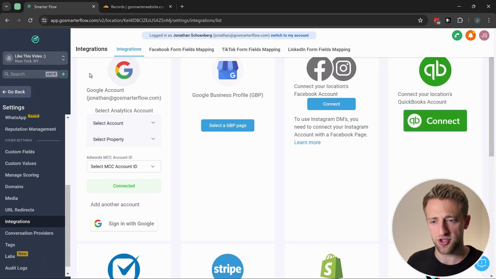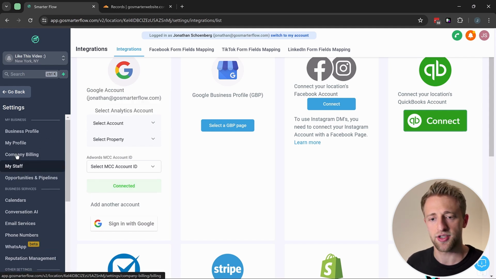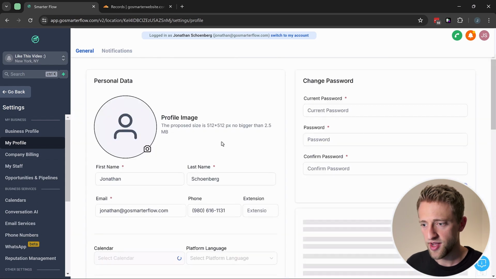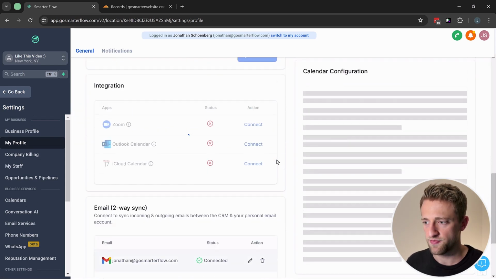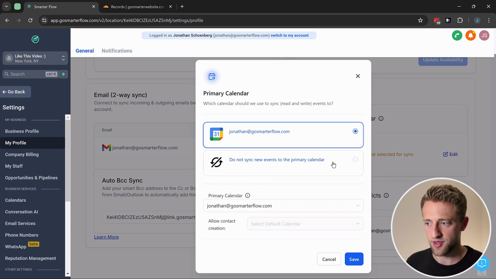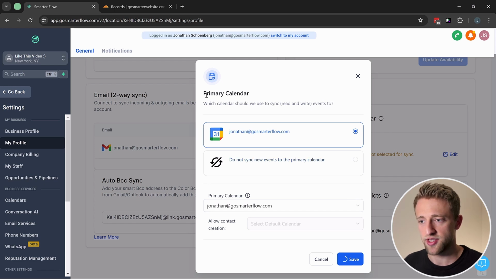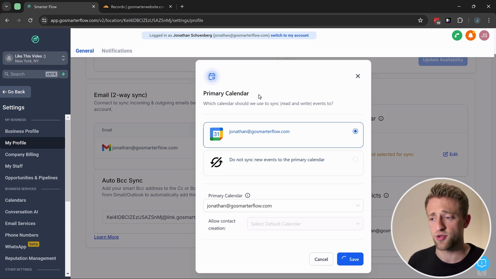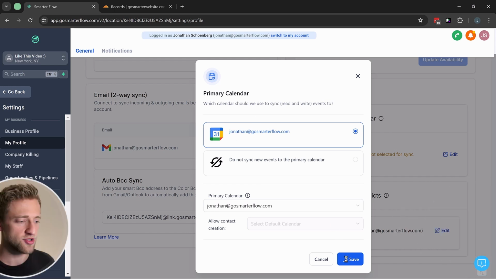But now that under integrations my Google profile is connected, or my Gmail is connected here, I can go back to my profile. And hopefully if I scroll down here now, we should see that these calendar configurations right here are populating. So now I can hit edit here, and I can select my Google Calendar right here and hit save. Basically this will pull in all of my calendar data, which is going to be helpful once we set up calendars. And yeah, I'll just hit save here.